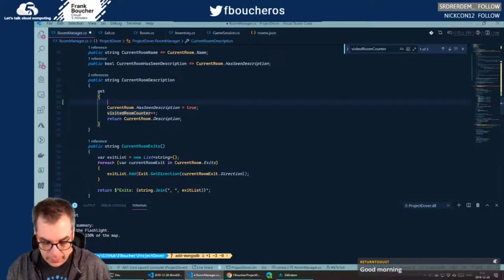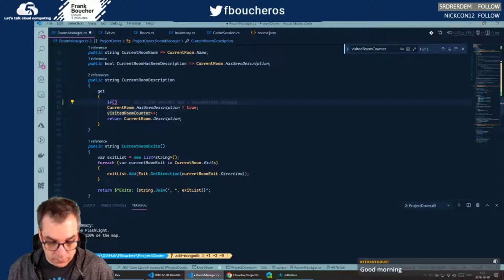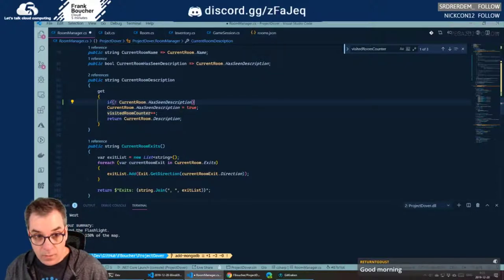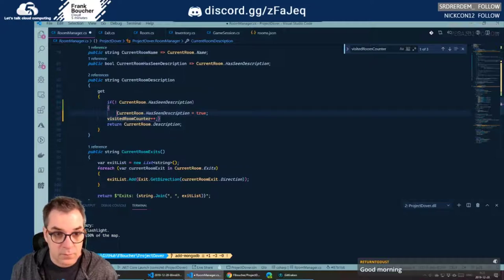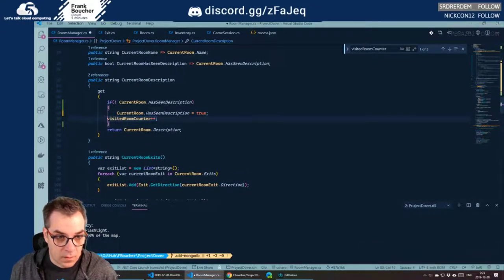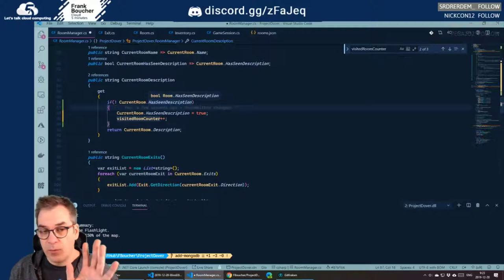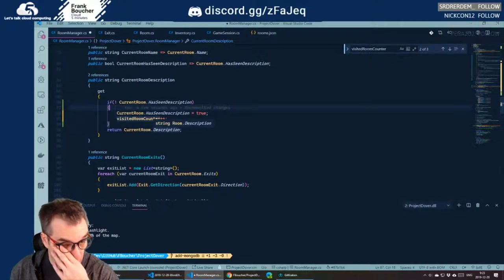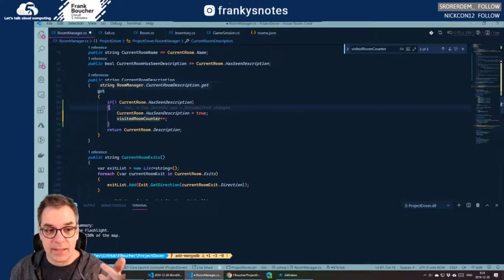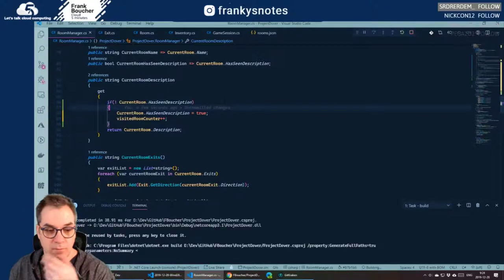So let's do if here. That should fix the problem, right? So if the room, like, we never saw it, then we saw it, we visit plus one, and then we return the room. If you already saw the room and you just want to look at it, then I won't increment that. We'll just show you the description. That should fix our percentage. Let's try again.